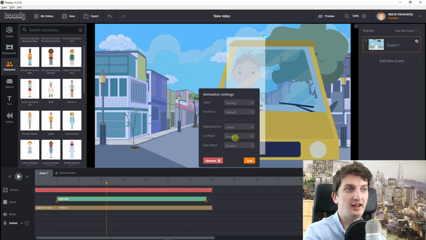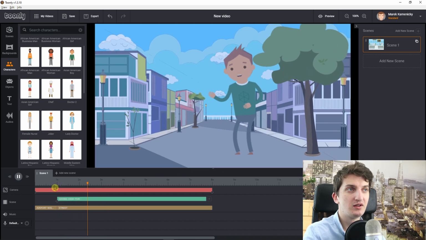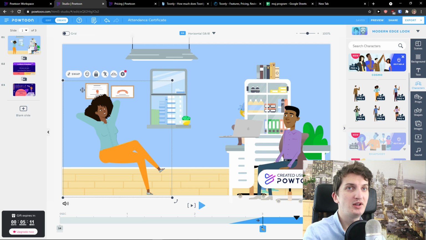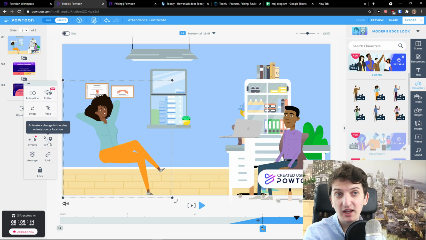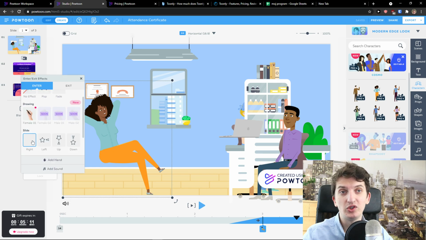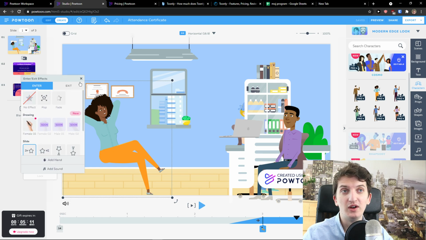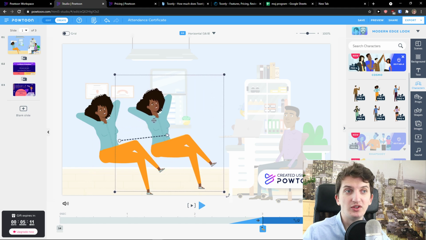Then I have interpolate, in effect, out effect, giving high five, save. Nice. When I come here, I can go again to the settings. I have opacity, I have effects, I have A to B, animate a change in the size, orientation, location. This is huge too with the effects, what you can do. And you can edit the drawing, so you can also use the whiteboard with POWTOON. That's also really great. And A to B is like what is going to happen.